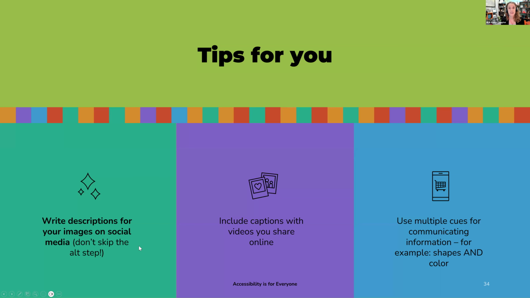Some tips I want you to take away. Right now, start your habit of adding descriptions to your images on social media, whether it's job or personal, make that part of your everyday habit. Make sure that you're uploading captions with your videos. And then think about how you're communicating when you're putting together a report or even an email. Is this in the best way where everybody can understand it?